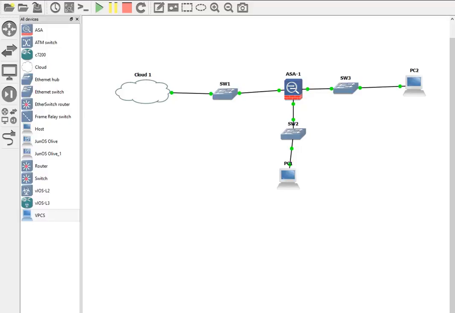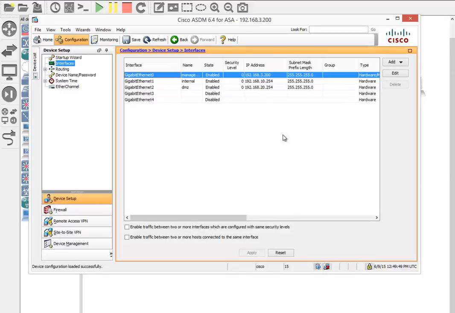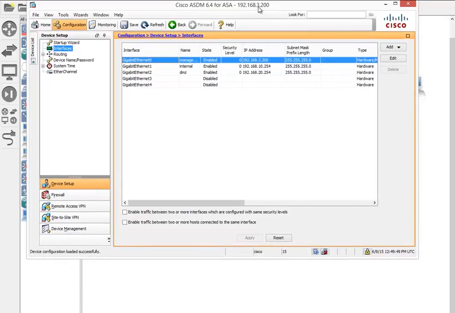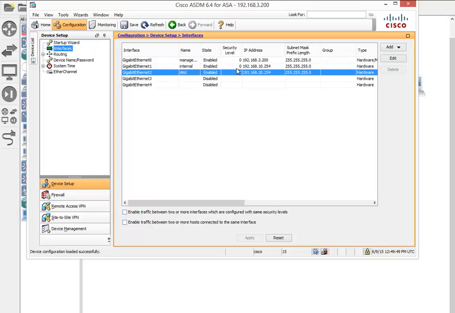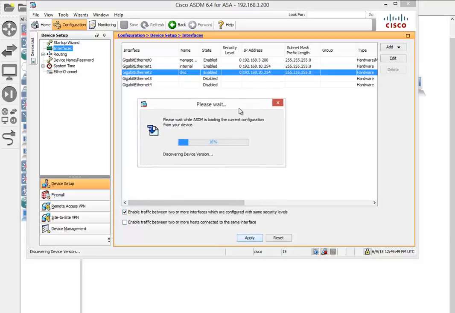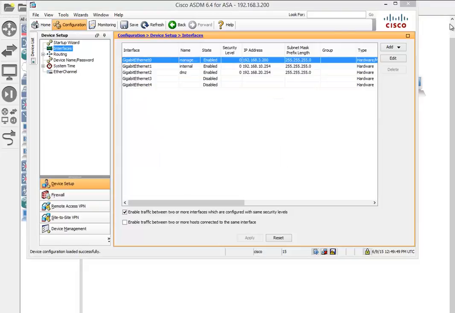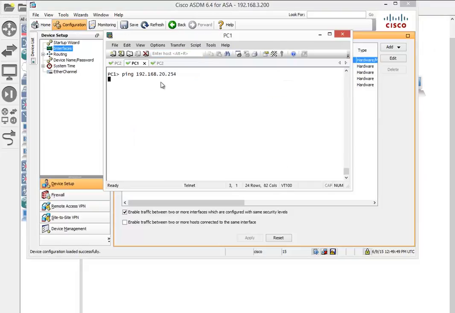So let's do something. First of all, let's check what could we do for this. One of our chances to be successful in this scenario is this option: enable traffic between two or more interfaces which are configured with the same security levels. You see that internal and DMZ both have the security level of 0. So I click enable here and click apply and wait. Okay, now let's ping PC2. You will see that again we do not have connections.